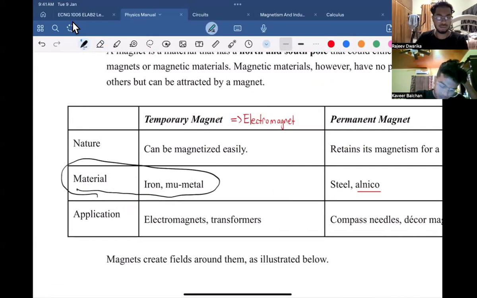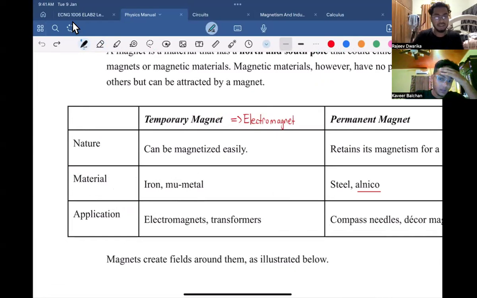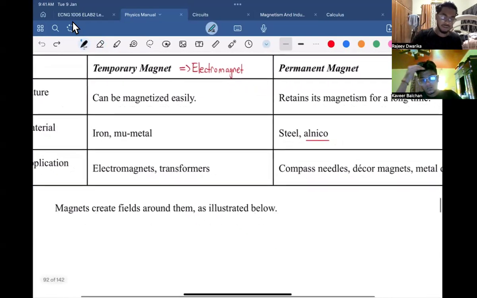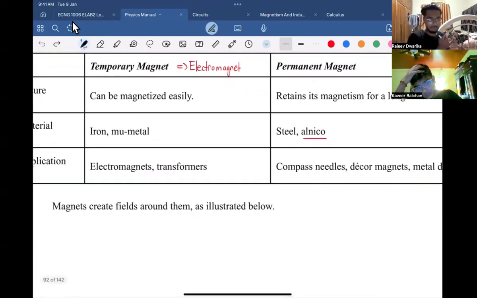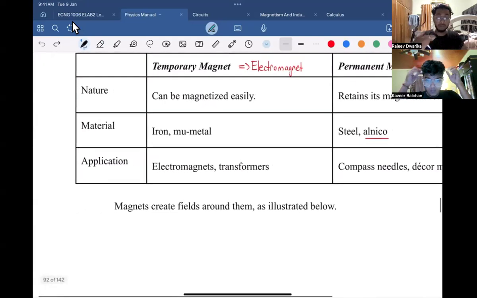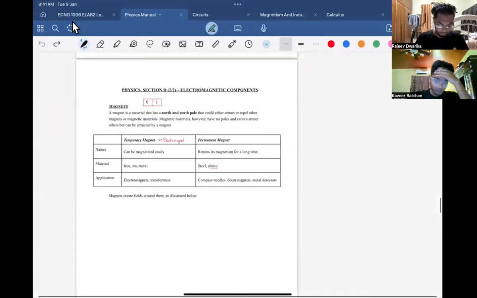Iron and mu metal. Don't bother with this one. Iron is the easiest one to make a temporary magnet with. So far, you know you need a battery. What else do you need? The conductor. What are we using as a conductor? Copper. And what additional material are we seeing here? Iron.